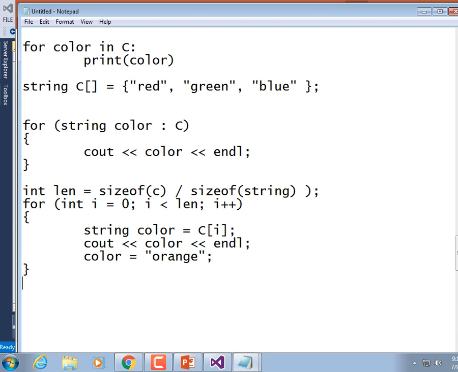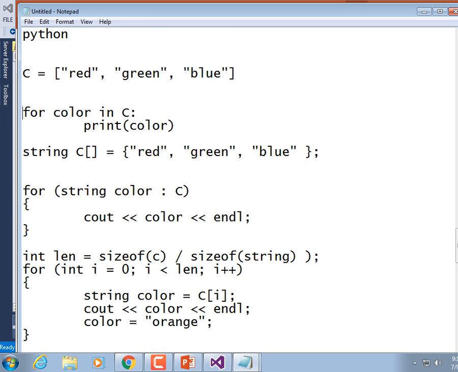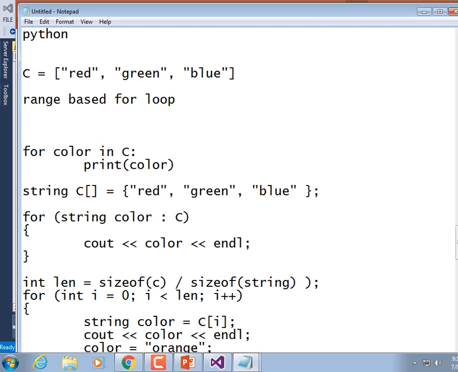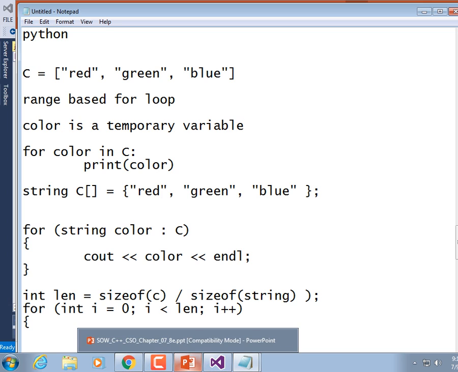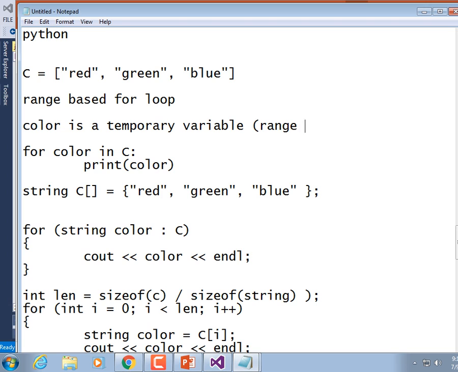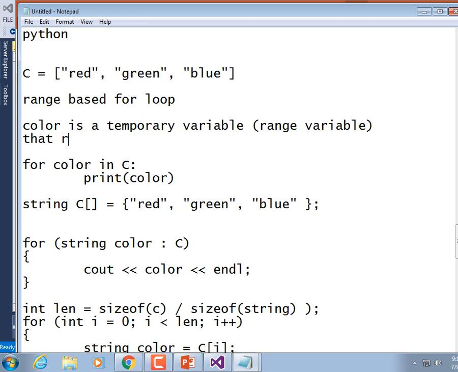Let's add these as notes. Range-based for loop. Color is a temporary variable. They called it something else. Did they call it the range variable? That receives a copy of each successive element in the array.